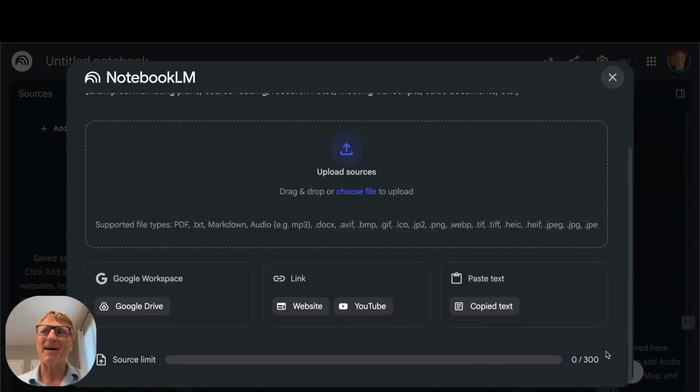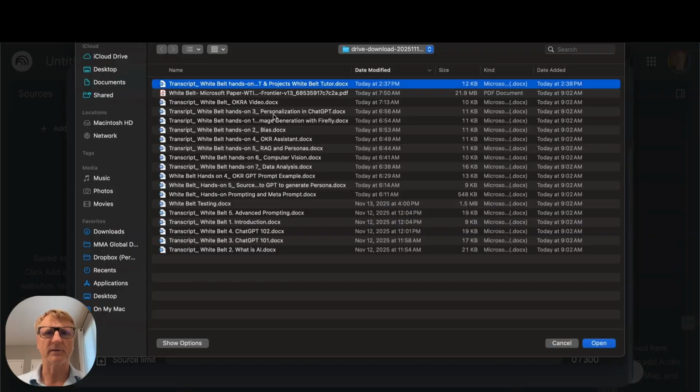Again, I think probably about 100 pages of text content is about the sweet spot where you have lots of information and you're not yet getting to context rot. As you get to higher information, you may find that it doesn't work quite as well as it did with about 100,000 tokens. So let's go ahead and upload these sources here.